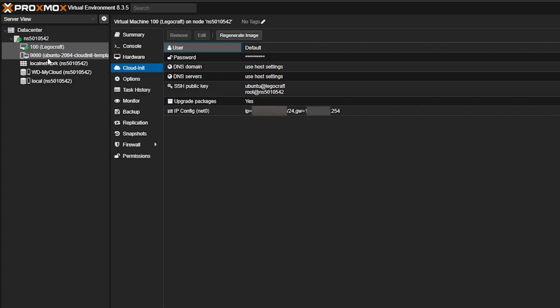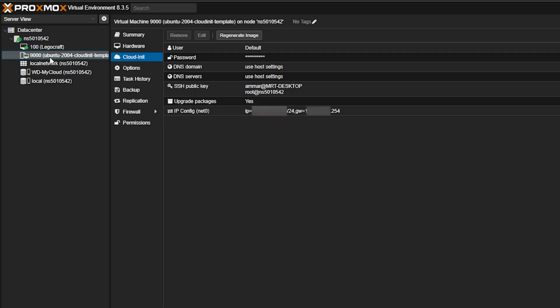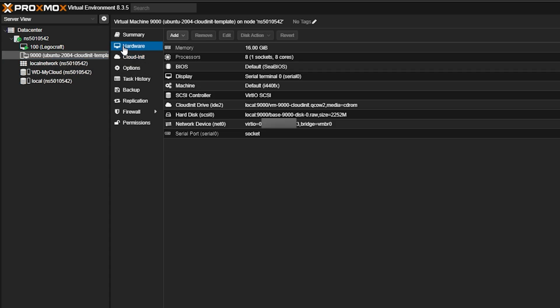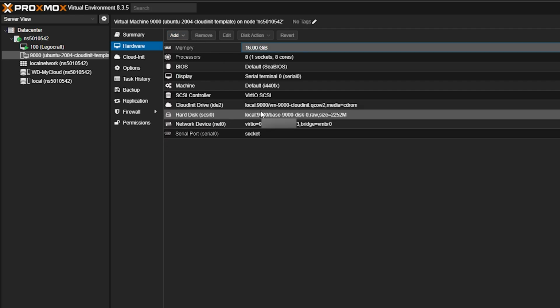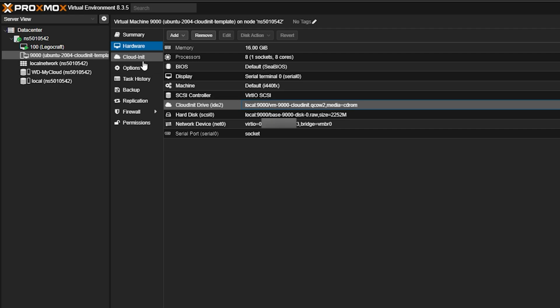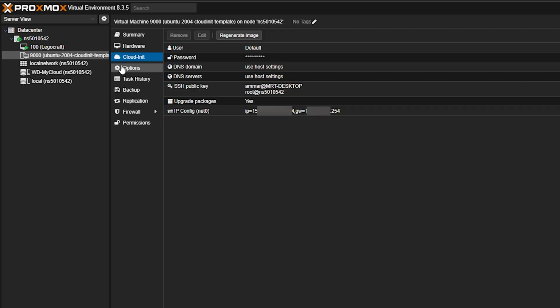Now that you have this template, you can name it whatever you want. You go to the hardware and you click add, because initially you are not going to see the cloud init drive. So you go to the hardware, you click add, you click cloud init drive, right? Once you do that, you will see this right here and you'll be able to access it via this section right here. Now, this is very important.